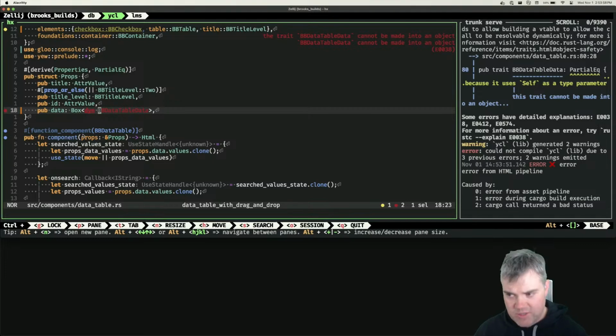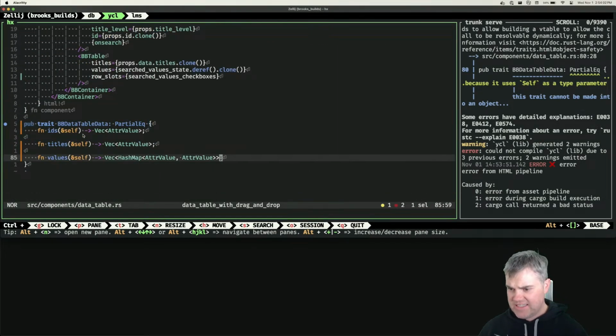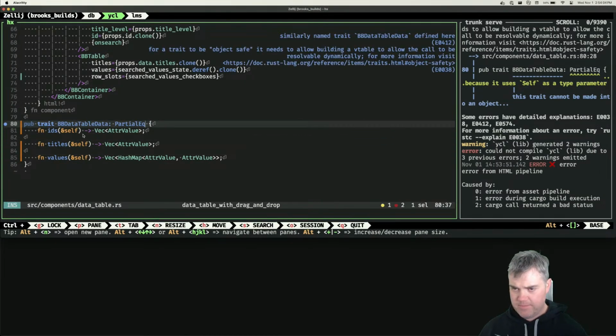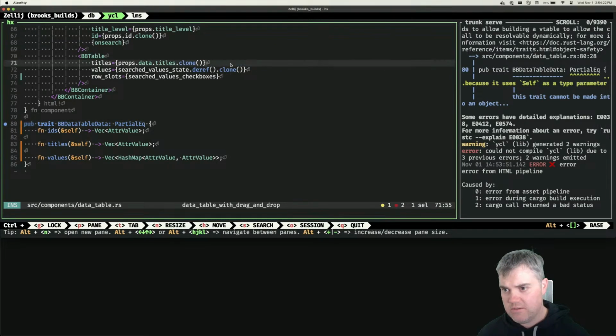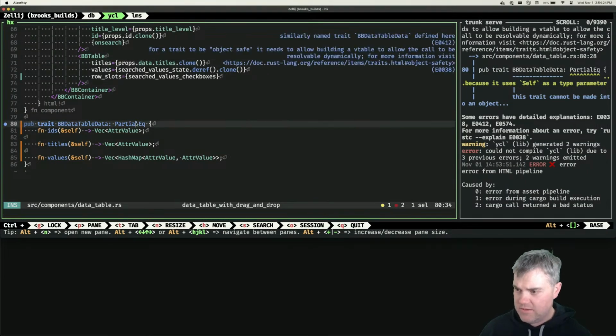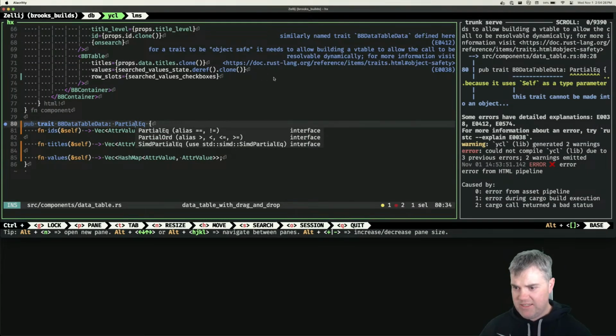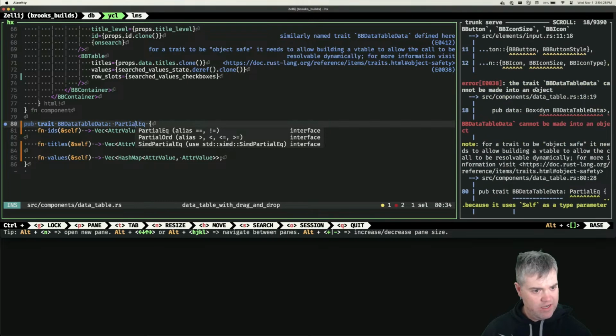Cannot be made into an object. So we see that a bunch. Do I also need the static on it? Oh, for a trait to be object safe, it needs to allow building a vtable to allow the call to be resolvable dynamically. What am I missing? Oh, come on. Let me see that.